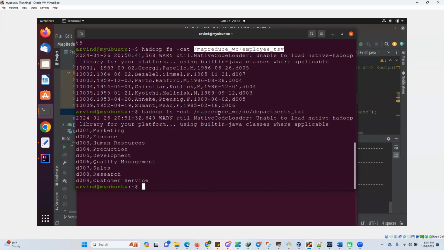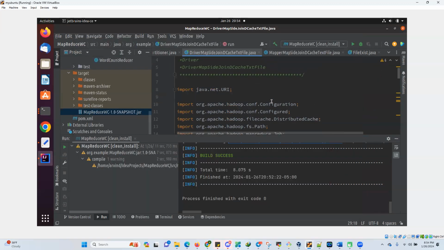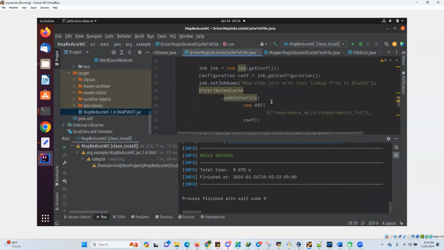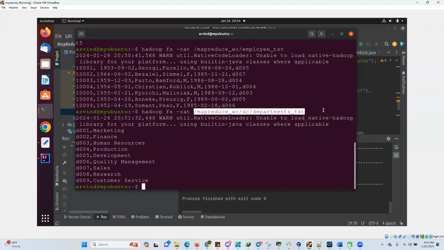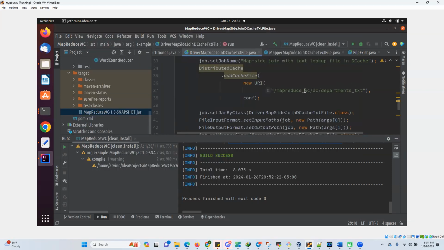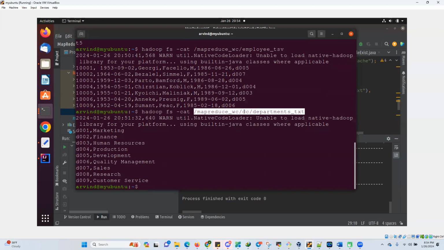Okay. So why are we keeping it in this location? Because we are using this location in our code. If your file is not in this location, you will get an error. So either you have to change your Hadoop directory for your distributed cache, accordingly. If you want to change to another directory, you can change. Otherwise, if you keep it the same, then create the same in your own Hadoop file system.